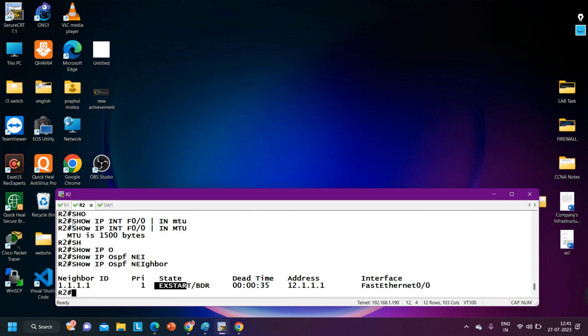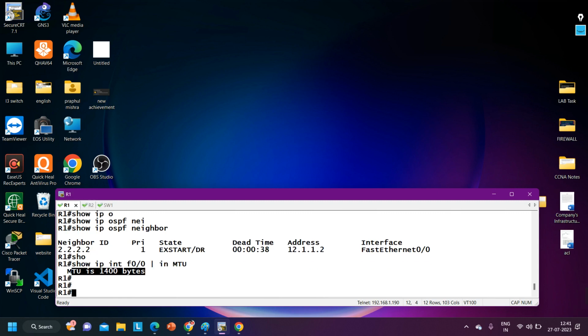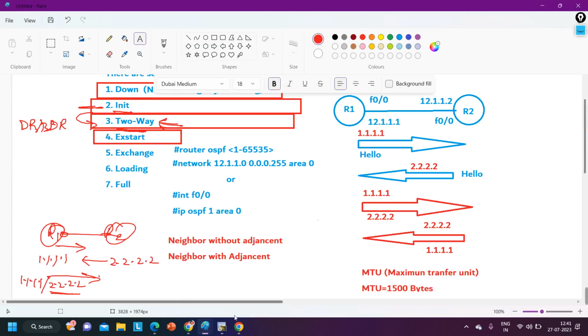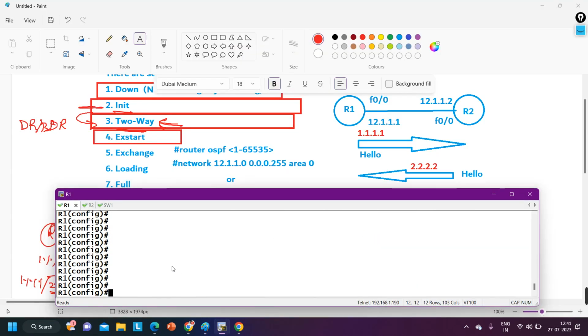Either I can change the MTU value, or I can ignore it. I can tell OSPF, please brother, please OSPF routing protocol, don't check the MTU value in ExStart state. Getting my point? So whatever method you want to use, you can use any method. So you tell me which method you want to use. You need to move the MTU back, the one we added. You want to ignore it?